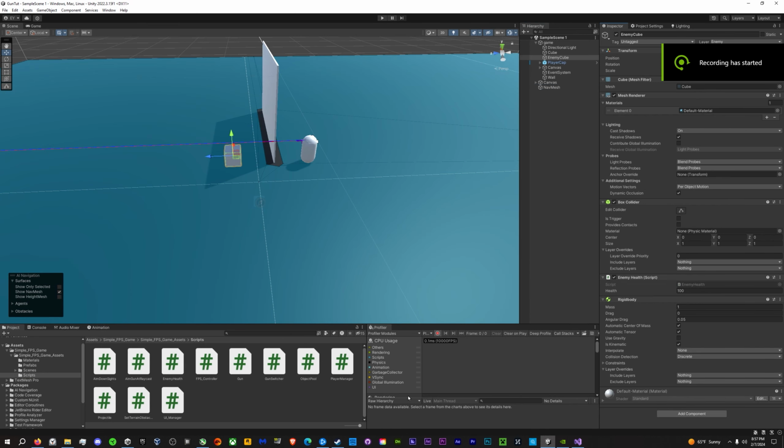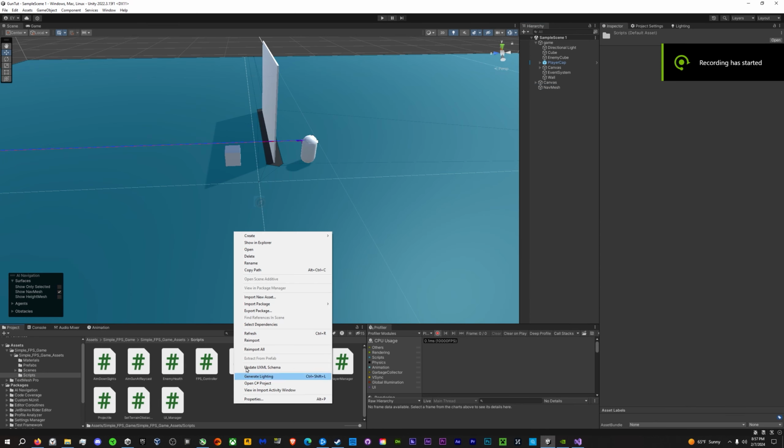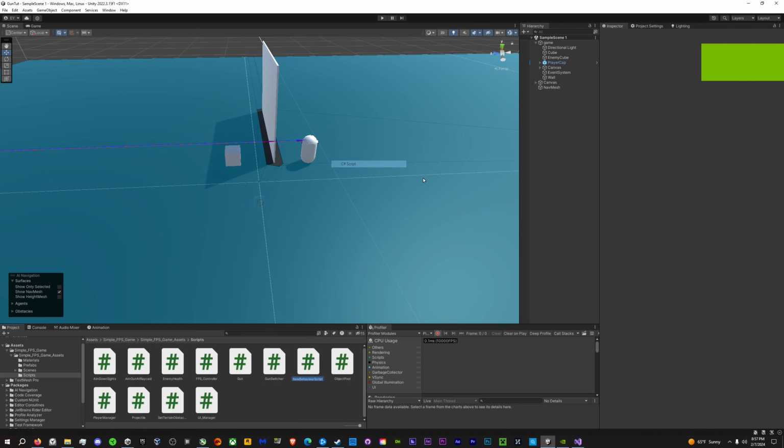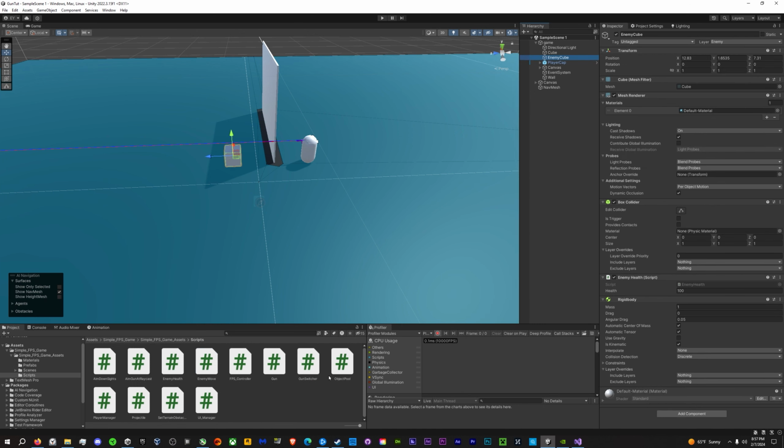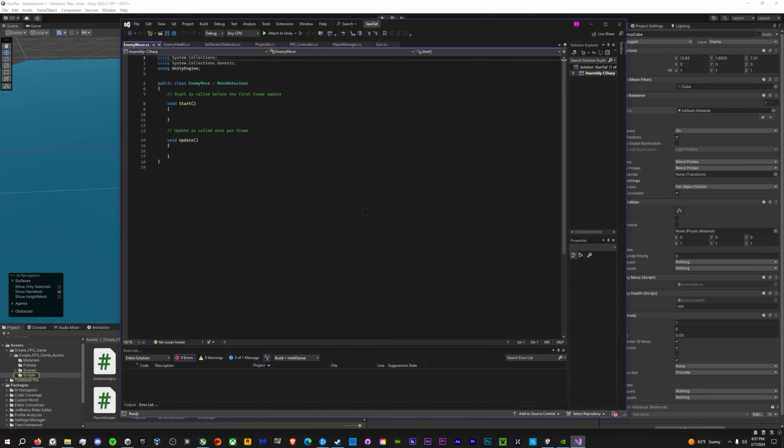And then on our enemy, we want to make a script for the enemy movement. So let's go ahead and type in a new script and call it enemy move. We're going to place that on our enemy cube. Go ahead and open it in the editor.